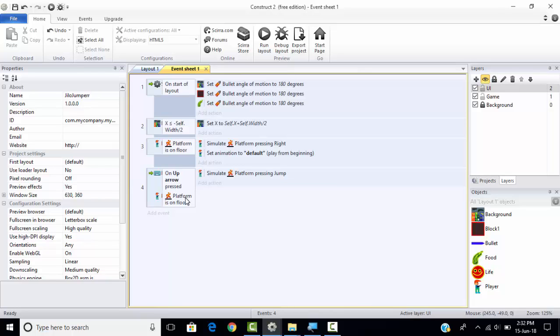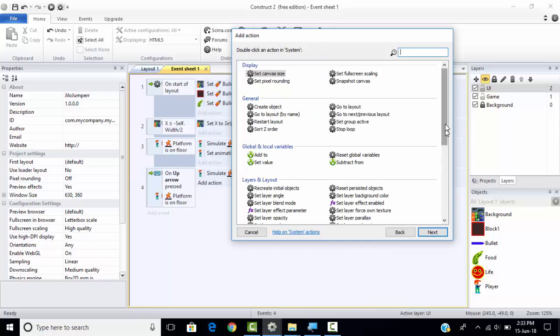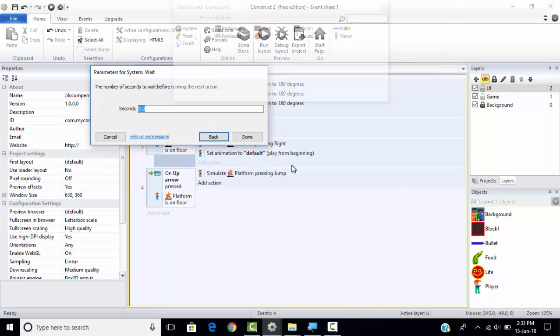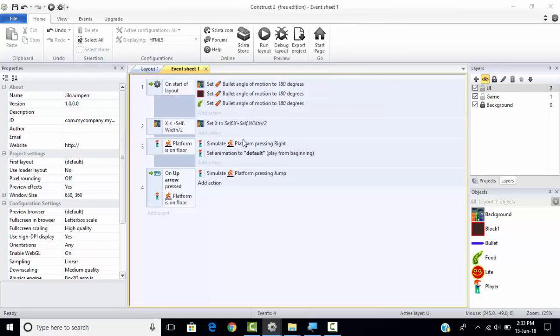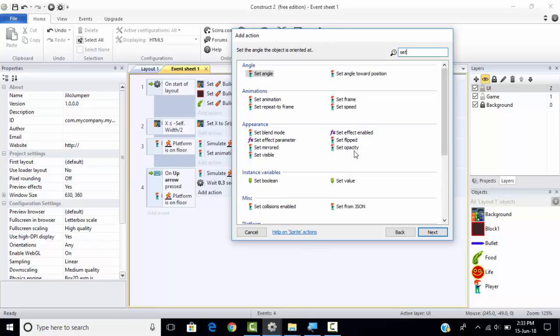Okay, now we want jumping, and then we want to add some time to that. I'm telling you afterwards why we have added time. So we will go to the system and click on wait, to wait for some time. So we will add 0.3 seconds, done. Click on add action again, click on player, select the player, and set its animation to jump.